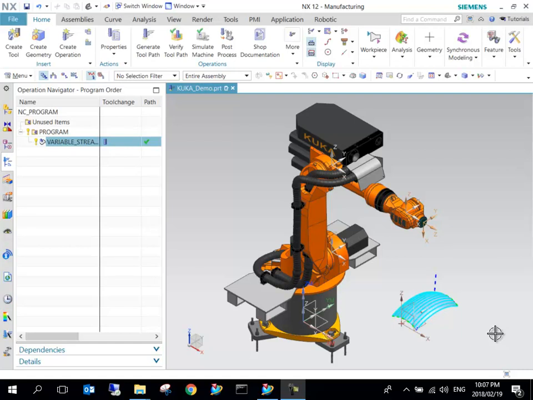Hello, so this is the third video of the series of videos that handles robotic manufacturing in NX CAM. To give you a little bit of background, in the first video we added the KUKA KR16 robot model to our machine library. In the second video we had a look at creating a manufacturing operation to machine a certain geometry.